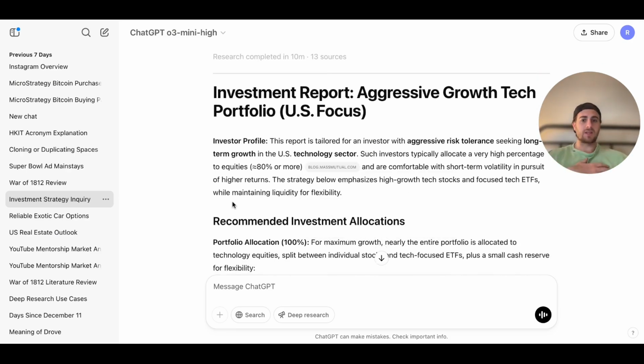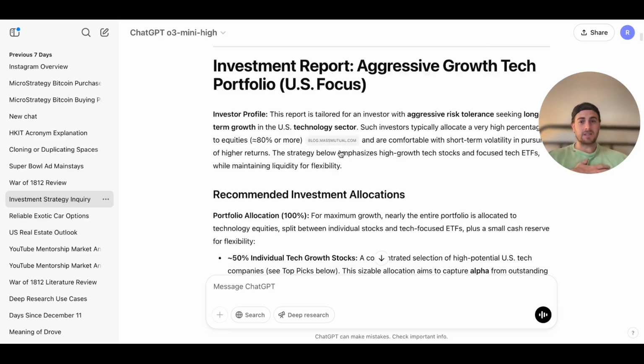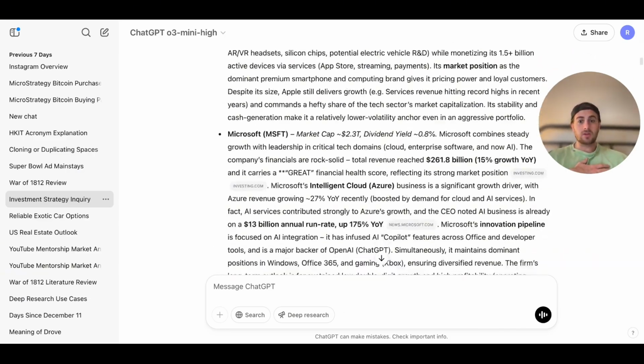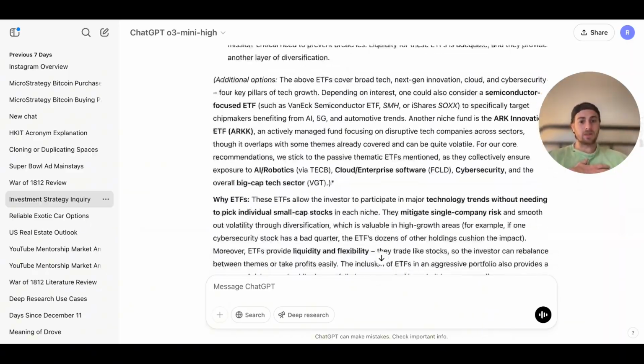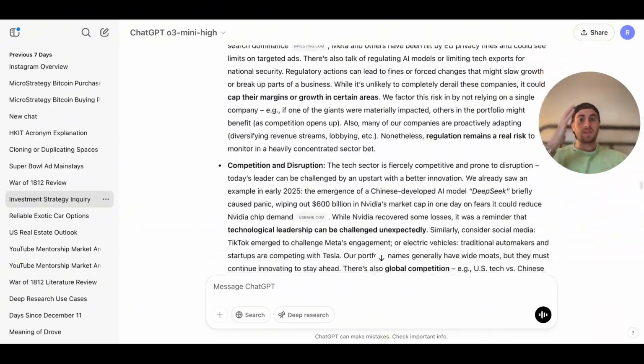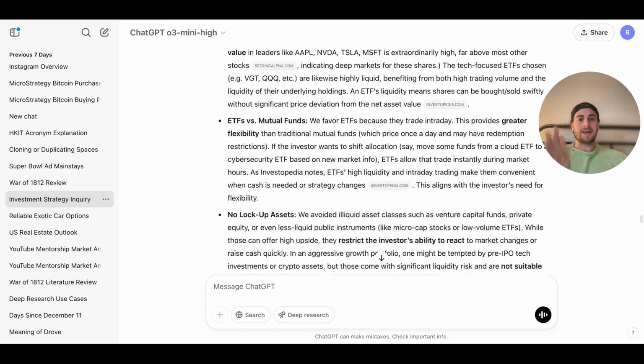Look at how long this investment report is, and it cites its sources right here. This literally goes through and did all of the research that I needed to do. It did 10 minutes of research and literally wrote me this incredible thesis on exactly how I should invest.